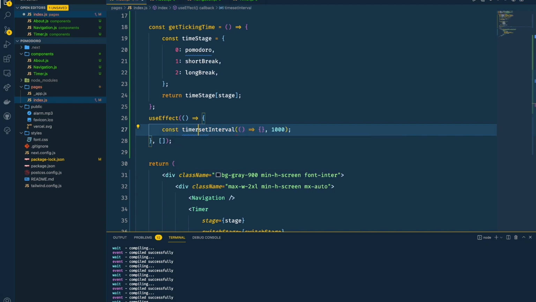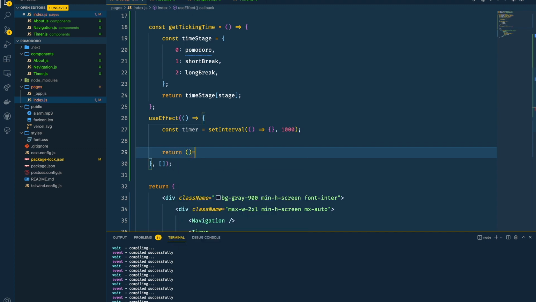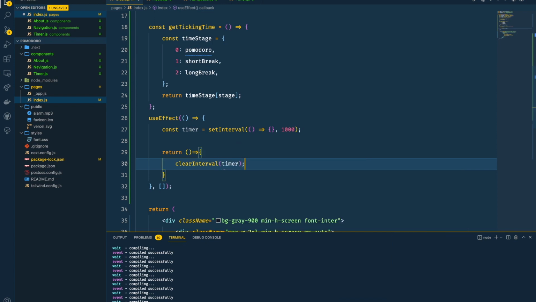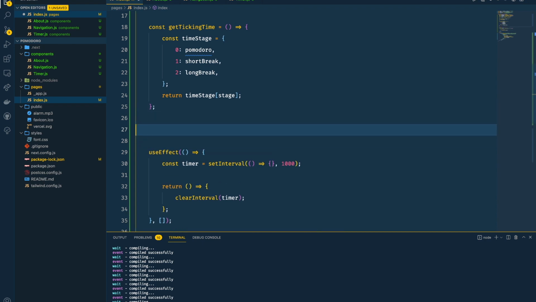I'm going to store the timer in a variable, and then we're going to clear this with clearInterval, because this interval is going to run forever. When you switch the component, we should be able to clear our timer. Then we're going to create a function that is called by our setInterval, called clocksTicking.